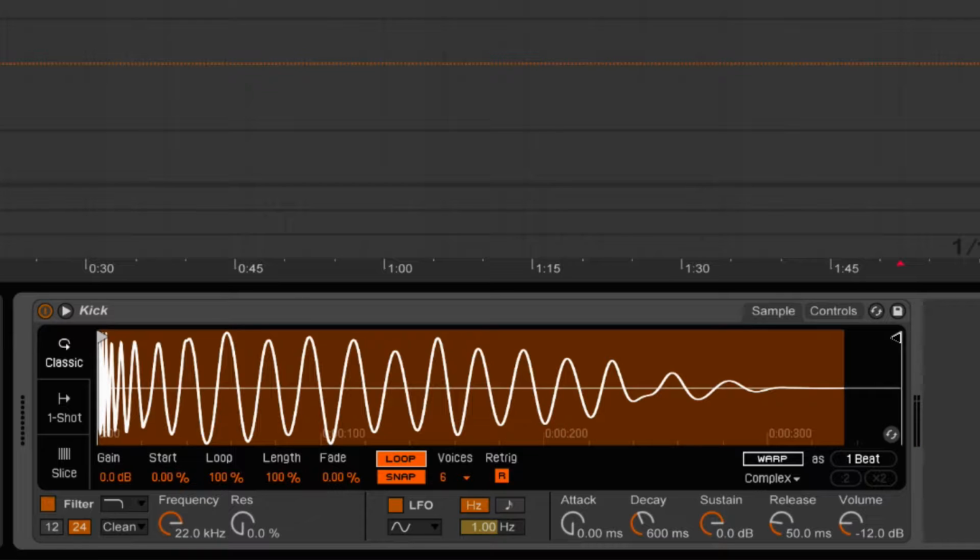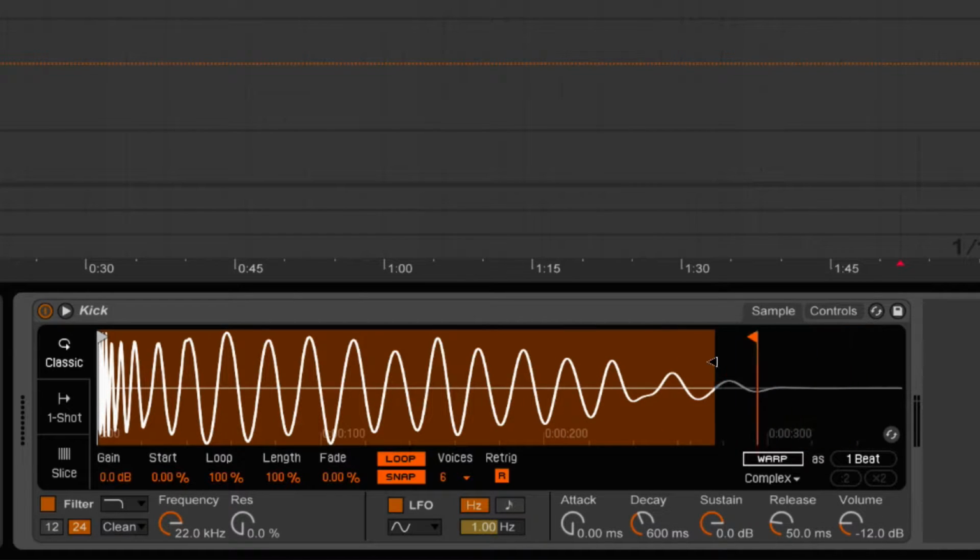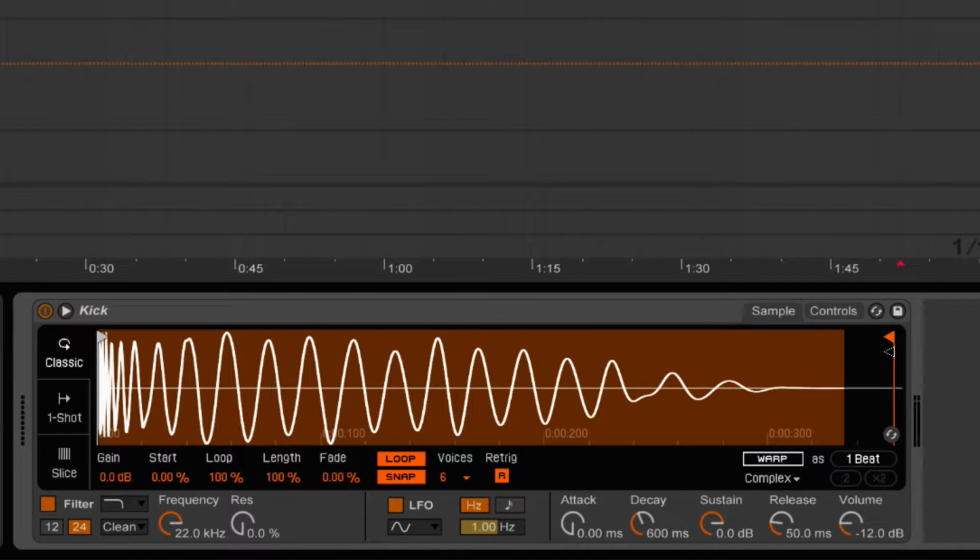Well, very easy. If you take this flag-looking thing right here, which signals the end of the waveform, you can set the length of the waveform and it will loop whatever length that you have set. So if I take this all the way here, I'm just going to keep playing a key on my keyboard, and then I'll just drag this to the left. So I'm basically shortening the wavelength of the kick.